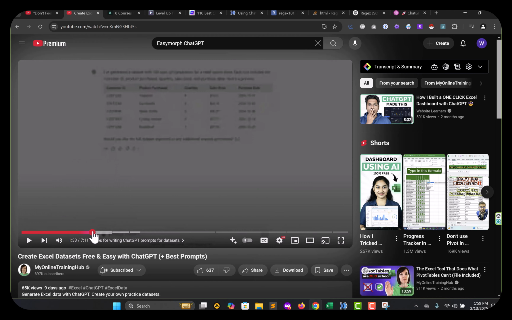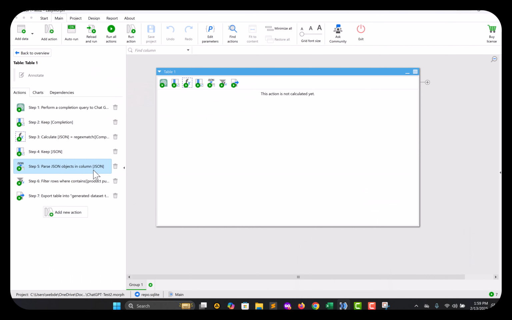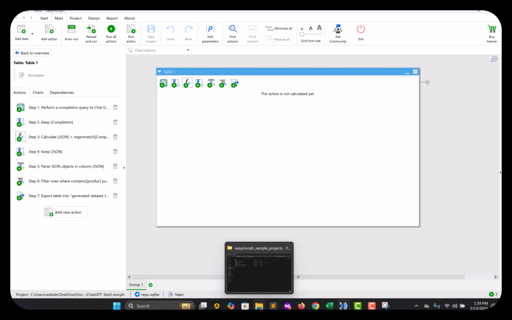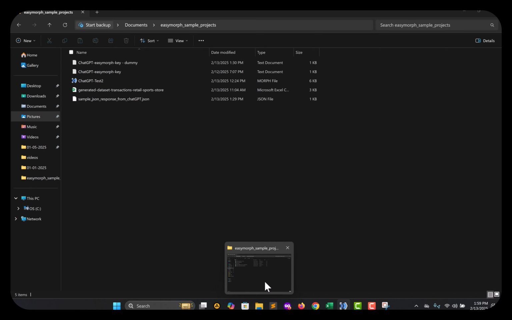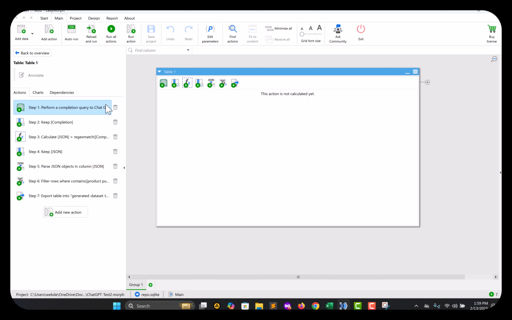So I looked at this and I recently found out that EasyMorph allows you to do the same thing if you can plug in your ChatGPT API key. In an example that I've already done, I'm going to walk you through this process of how you might do this in ChatGPT and EasyMorph.